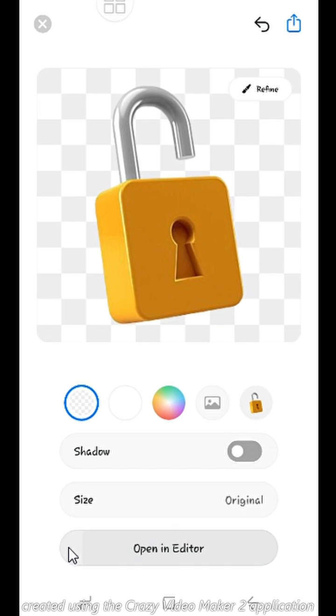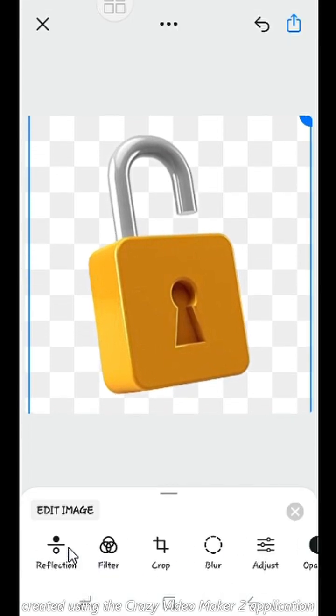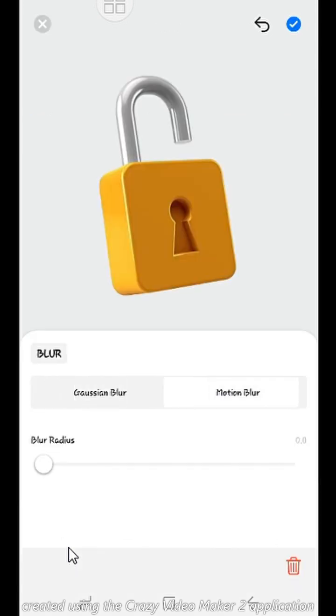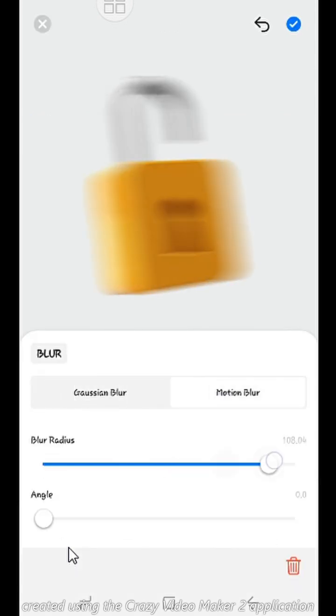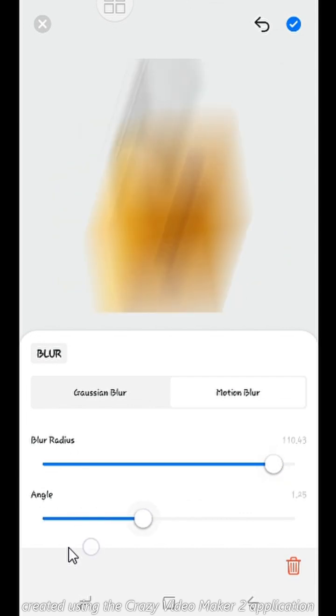Then you can tap on this open in edit. Click on the key just once, then go to blur. Here you have enough space to blur what you want to blur without having any issue.